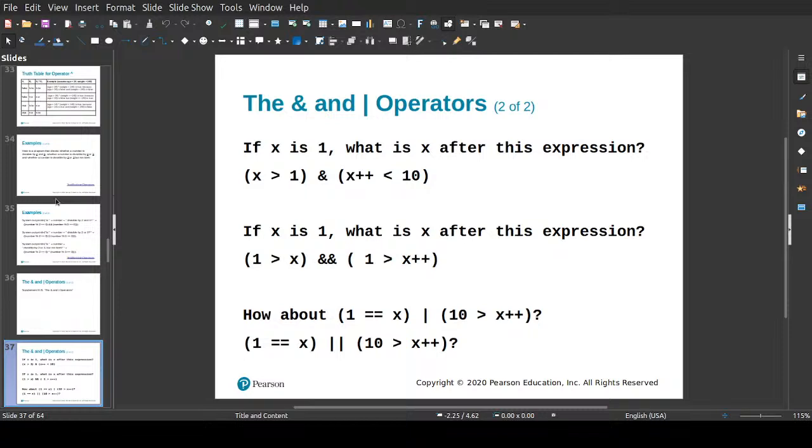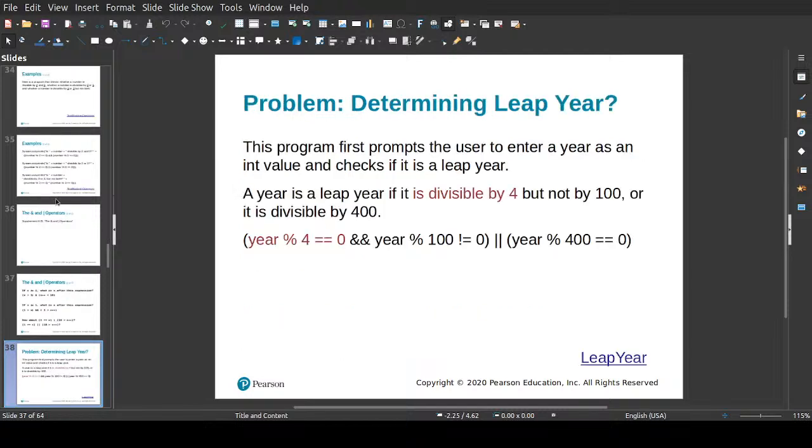Where if I have this type of and in here, 1 greater than x, which is false, and 1 greater than x plus plus 1, which is also false, this would be false also. When I do 1 equals x, that's true, or 10 less than, greater than, true. That would evaluate true. This or would evaluate true also in those forms. We'll play with some of these.